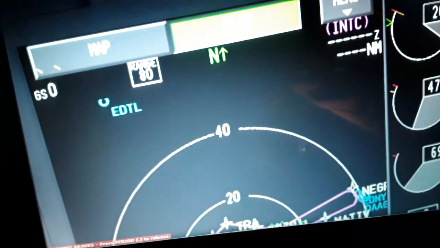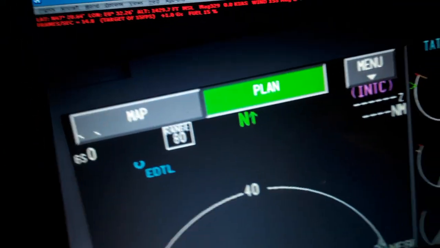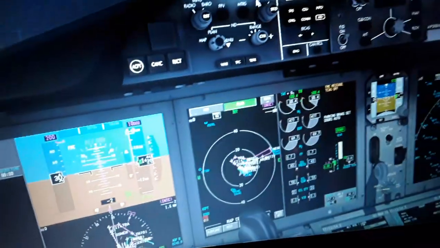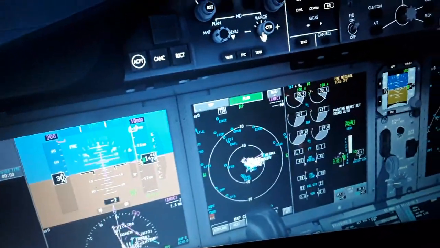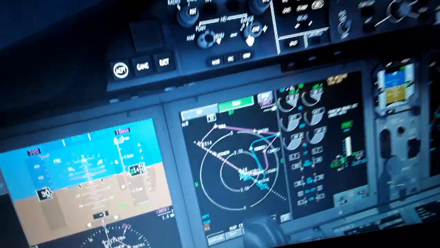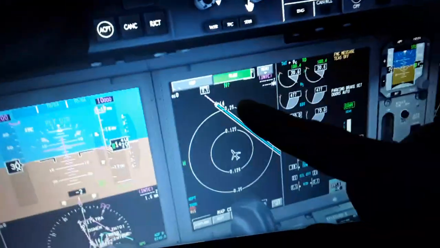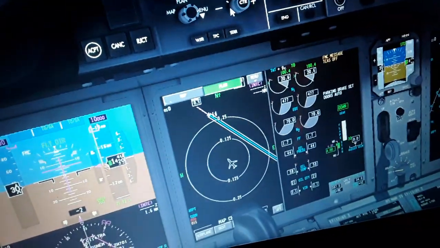Map centering. So you can look further away, you'll see more airports. Looking closer, you will see the aircraft where it is positioned, the runway we use for takeoff and for landing.